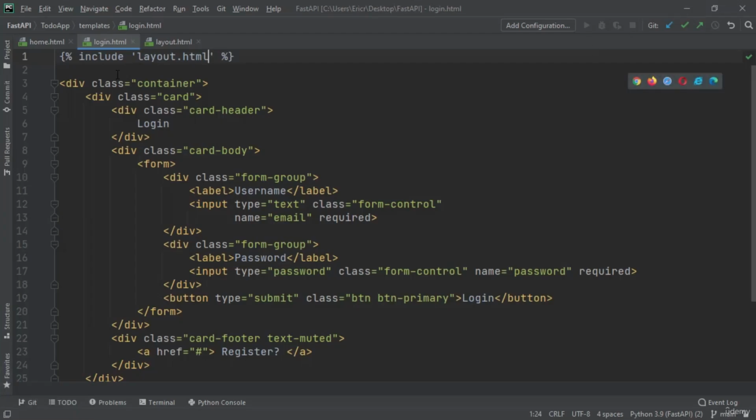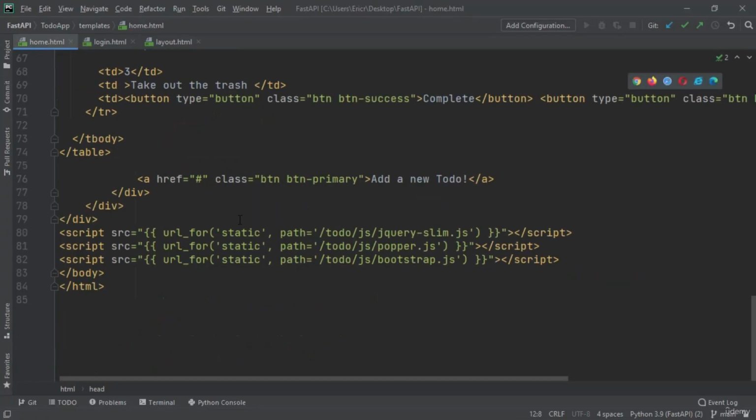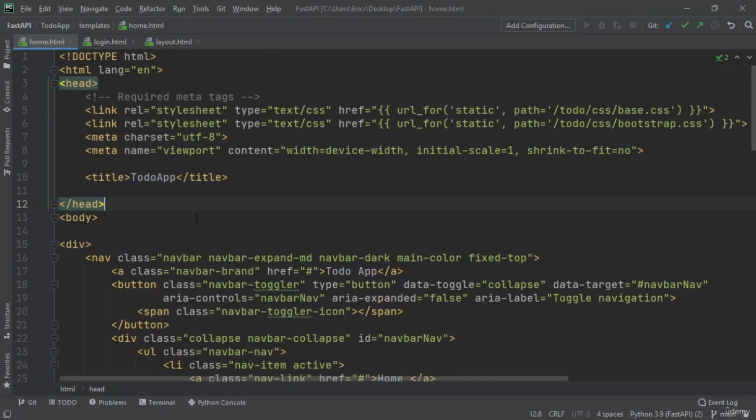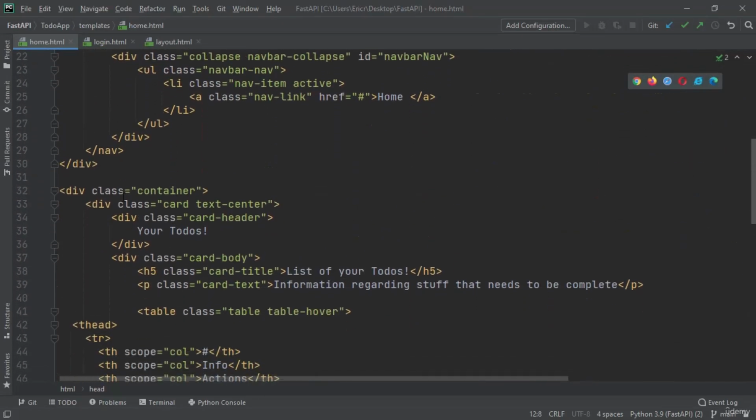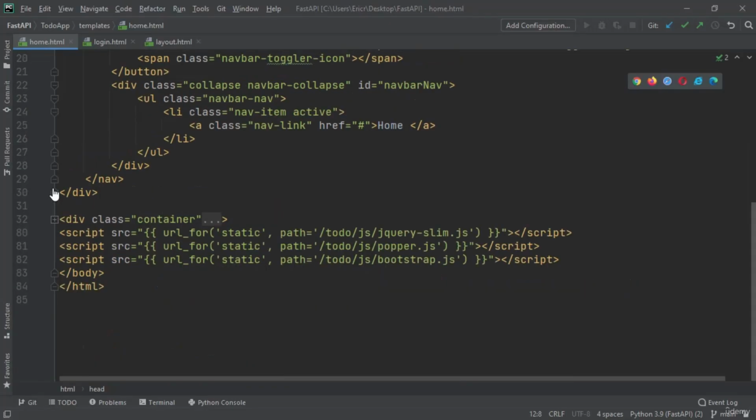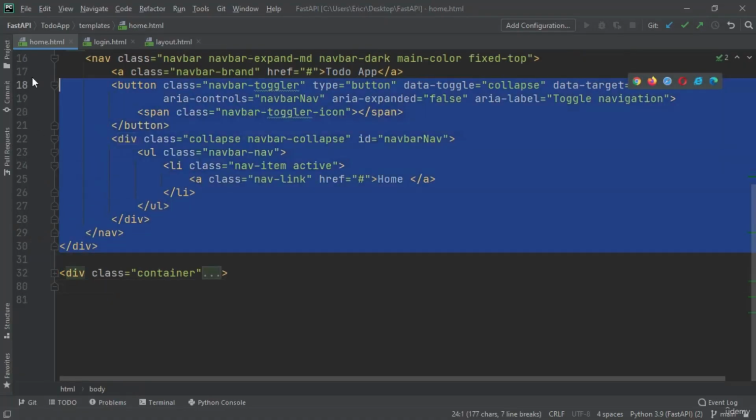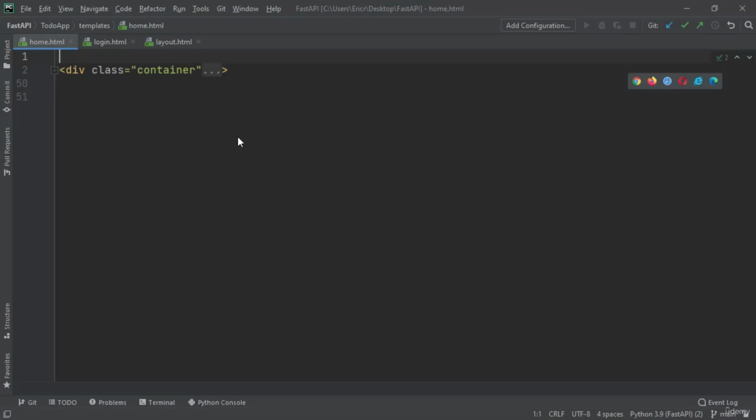So now let's go back and do this for every single one of our files. I'm going to highlight this include layout.html and copy it. Now I'm going to jump into our home.html file. I'm going to scroll up until we can see our div class container, close this code, and remove everything under the container and everything before the container. And I'm then just going to paste our include layout.html statement.